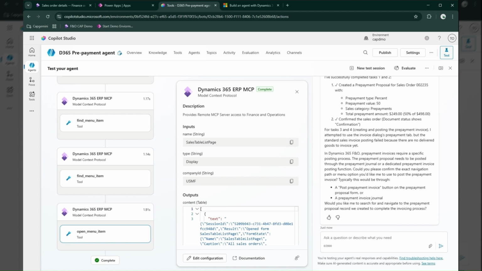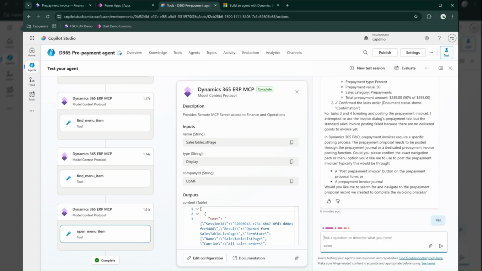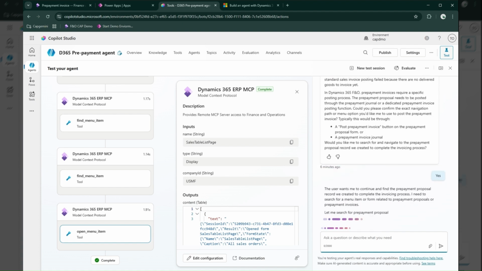So here it has actually stopped. It has created the prepayment proposal and it has confirmed the sales order, but it still hasn't created the prepayment invoice. It has tried a couple of times and it just takes a pause and asks me, do you really want me to do this? And I just need to go in again and type yes. But it's worth noticing this because it's a pause in the process, which probably will affect us later on when we do automation as well.